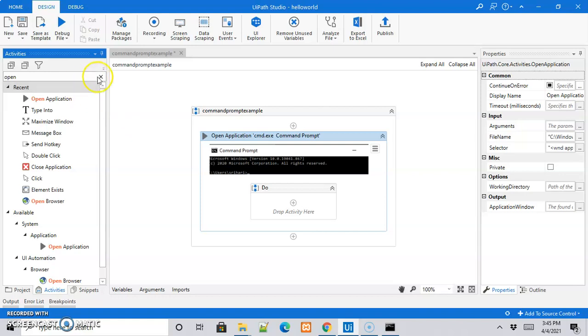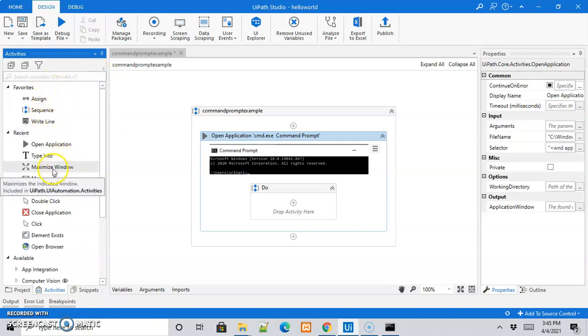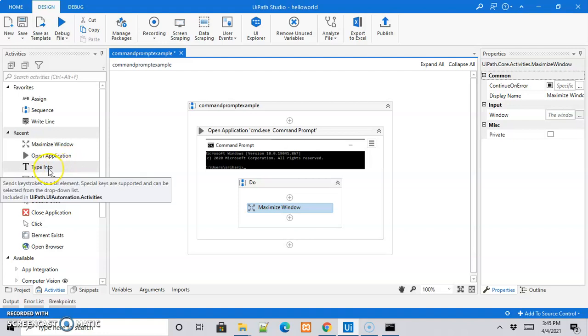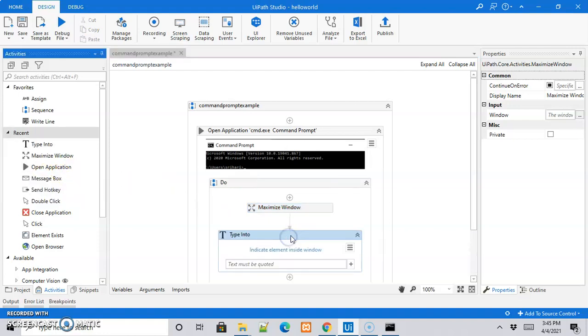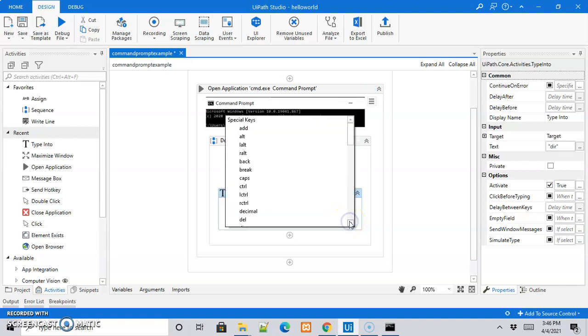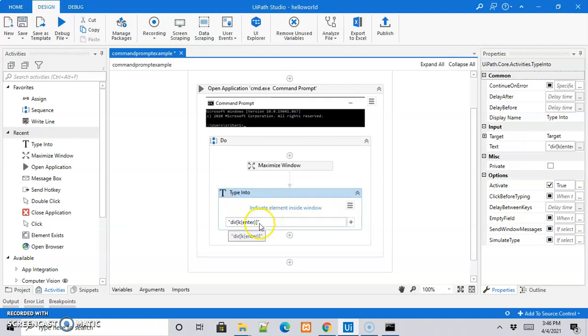Then once I open up my command prompt, I should be using one more activity, that is maximize window, so that I can maximize the command prompt window. Then after this, I should be using a type into activity so that I can type a command and then run it. In the input box, I'll use quotations and provide dir as the command to be executed in the command prompt. Along with this dir, I should be clicking on the enter button, so I'll choose that enter button here from this special keys list. It is enter, yeah. So after typing the dir, it should click on the enter key.